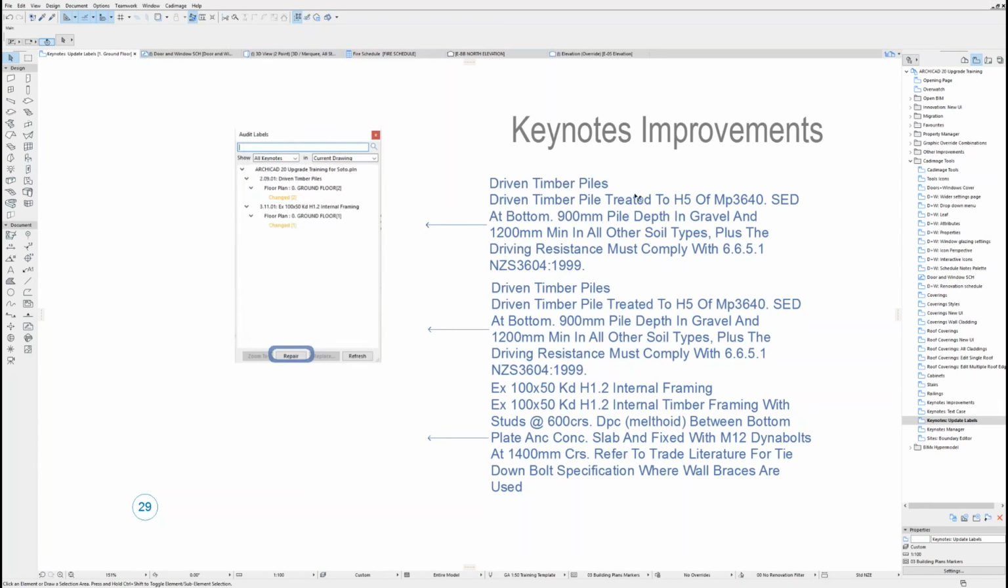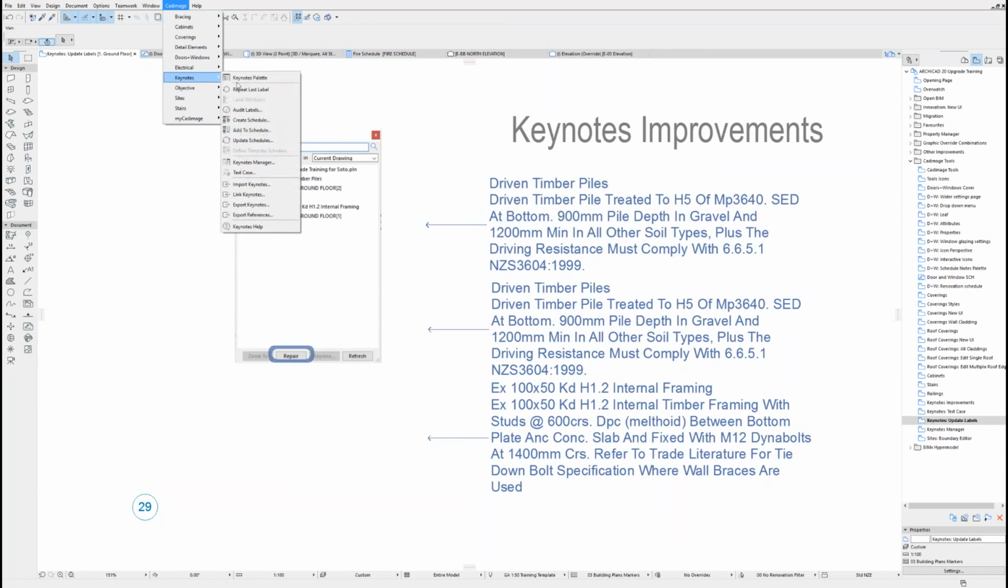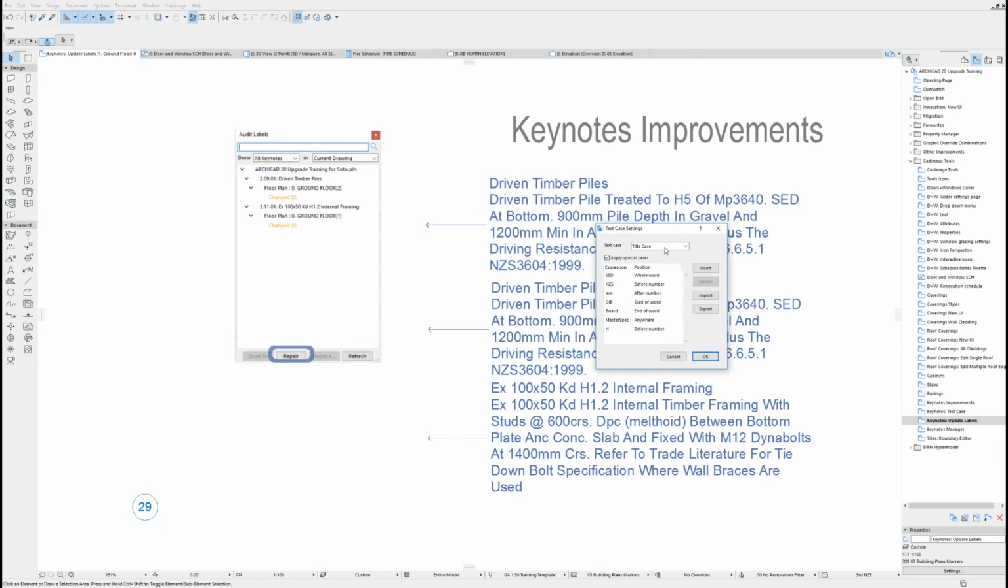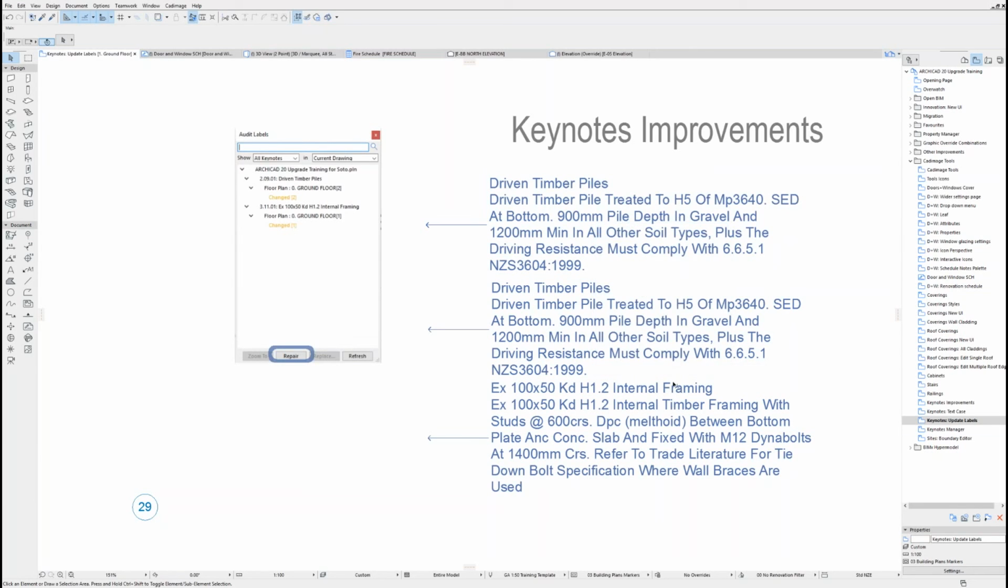So an easy way to change all your schedules, all your labels, just go to audit and just go to update schedules after you make the changes with the text case. So just to finish with that, just remember that there's an option for you to go back and change this back to the original case, in case you didn't like the results.